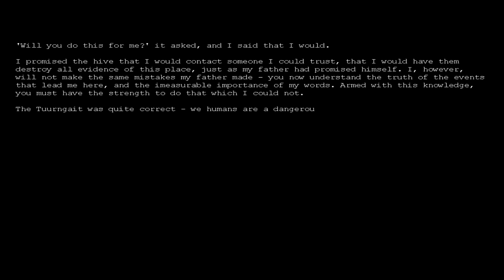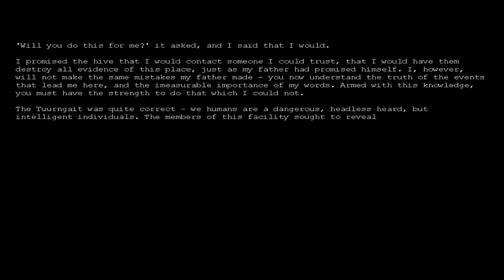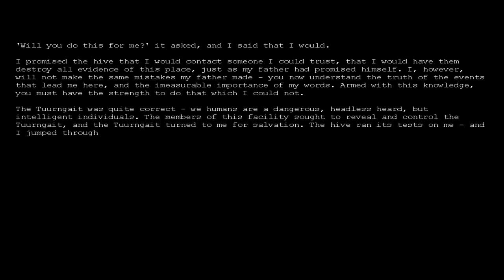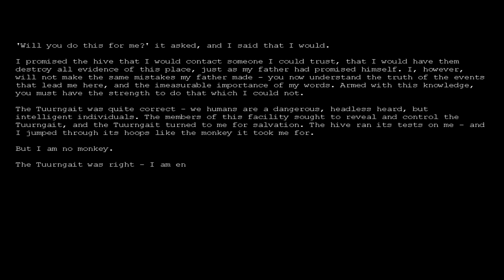The Turngate was quite correct. We humans are a dangerous, headless herd, but intelligent individuals. The members of this facility sought to reveal and control the Turngate, and the Turngate turned to me for salvation. The Hive ran its tests on me, and I jumped through its hoops like the monkey it took me for. But I am no monkey. The Turngate was right. I am entirely unlike it. I had more in common with Clarence.